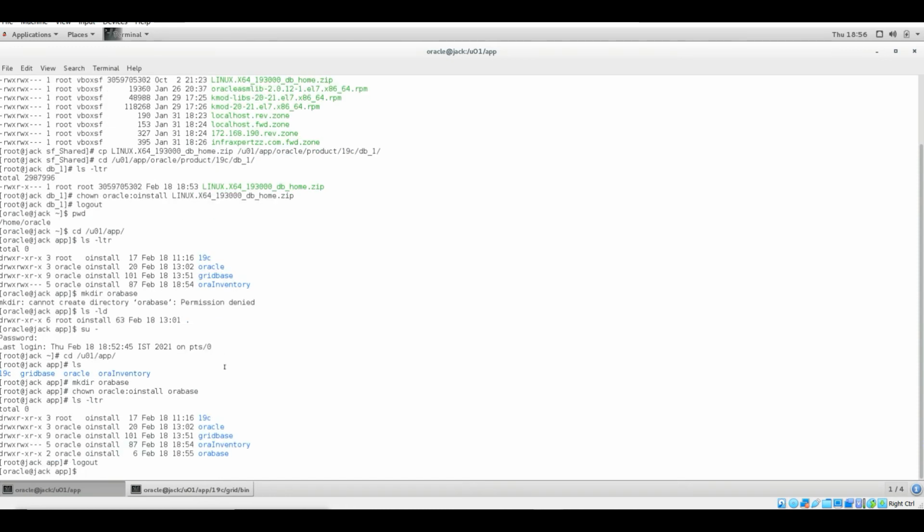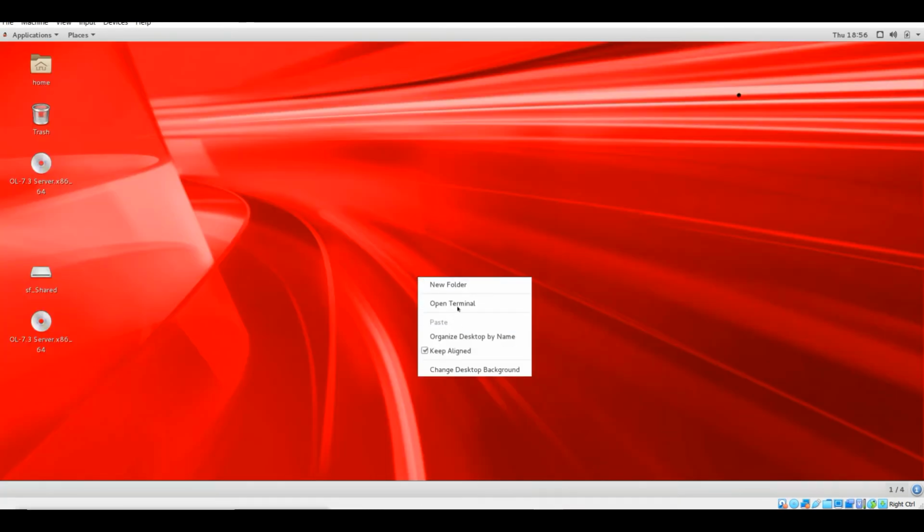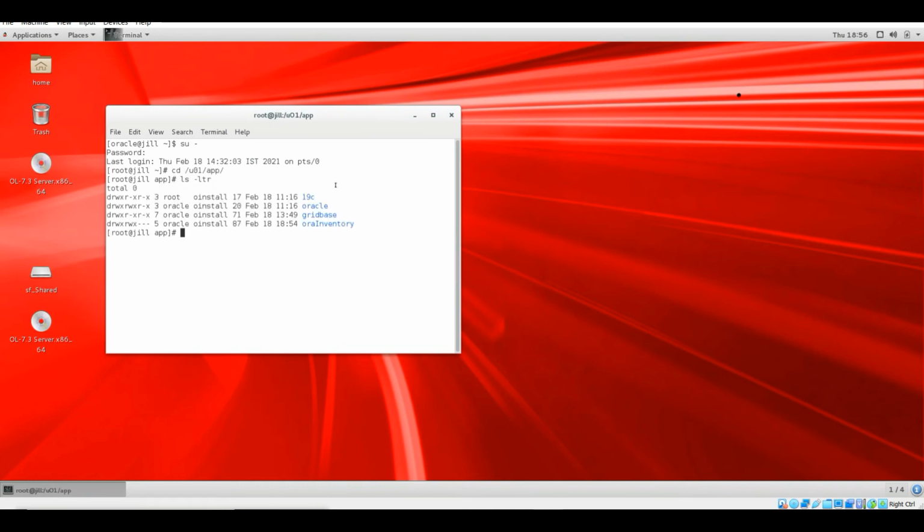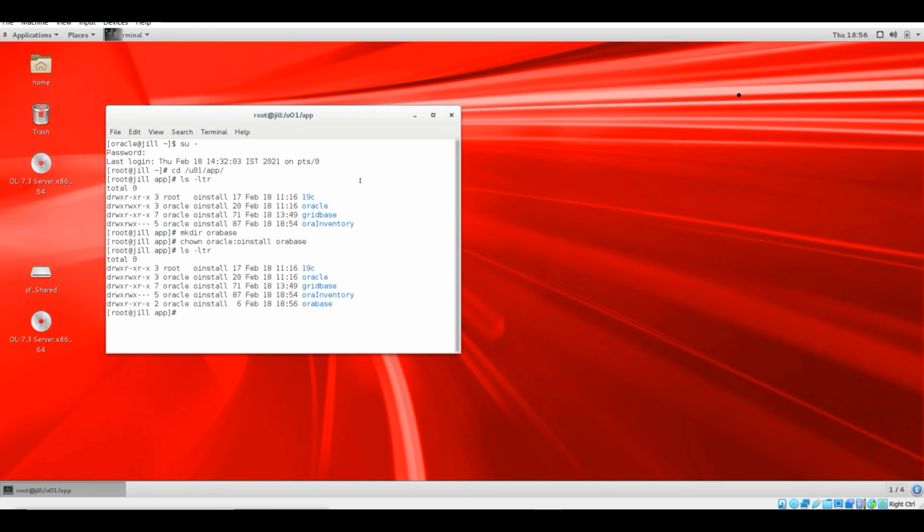So this is done. I need to do the same thing on this node also. Since Oracle does not have permission over there, I need to do it with the root user. And this will be the base directory, the Oracle base directory. So this is done in here too.